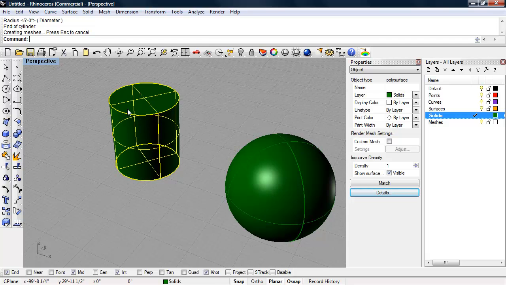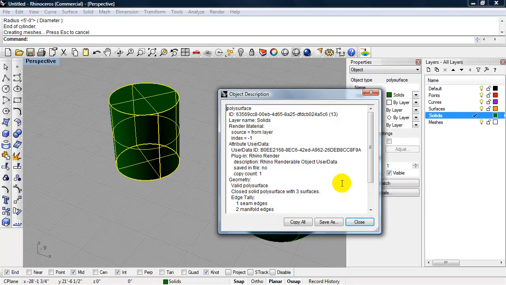So if I select that solid cylinder, solid according to Rhino, and click on details, you see here closed solid polysurface with three surfaces. So hopefully that's something that we could export for 3D printing because it's a closed solid polysurface. And what does polysurface mean? You also see that at the top of the screen. A polysurface is more than one surface.